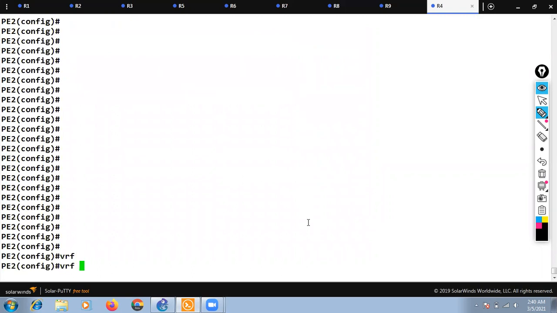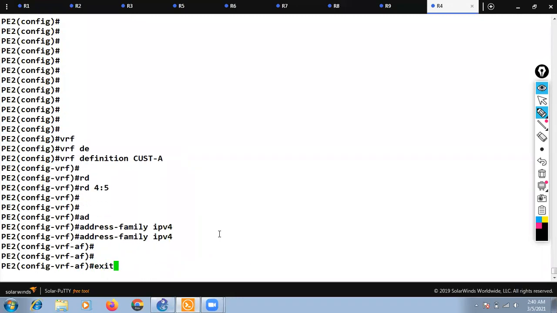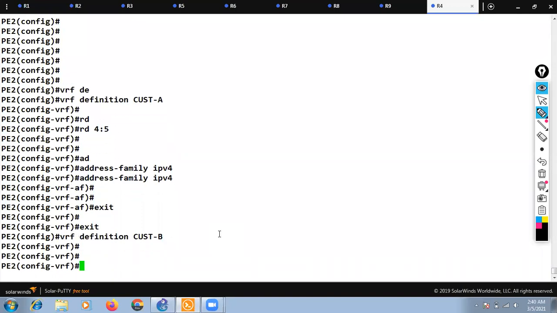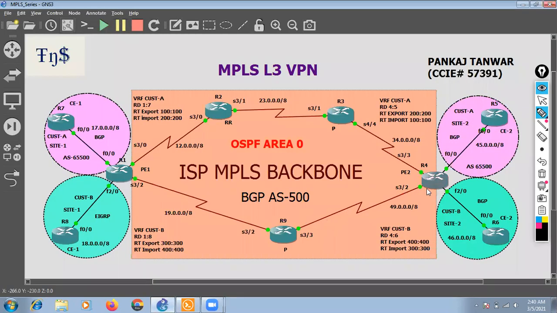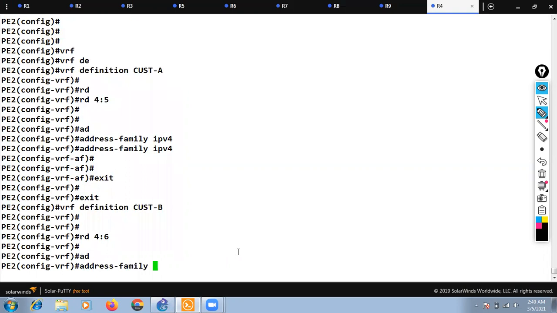Okay, so the VRF name here is cust A, and the RD value that we are going to use is 4:5, address family IPv4. The second VRF that we are going to use is customer B VRF, and the RD value that we are going to use here at PE2 for customer B will be 4:6. So 4:6, address family IPv4.